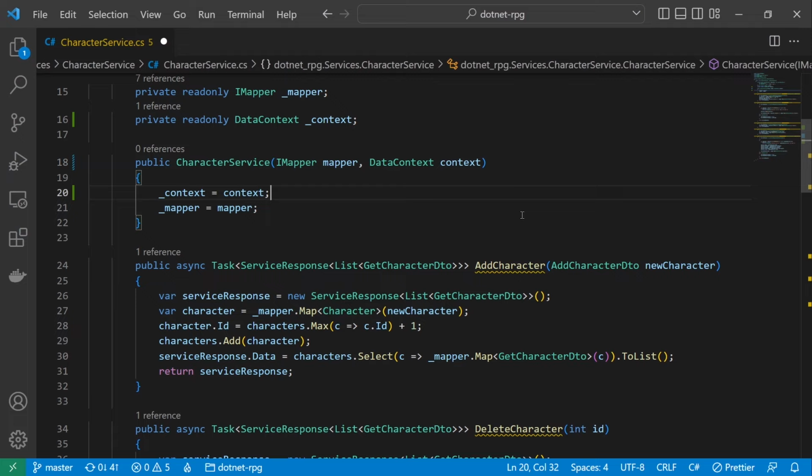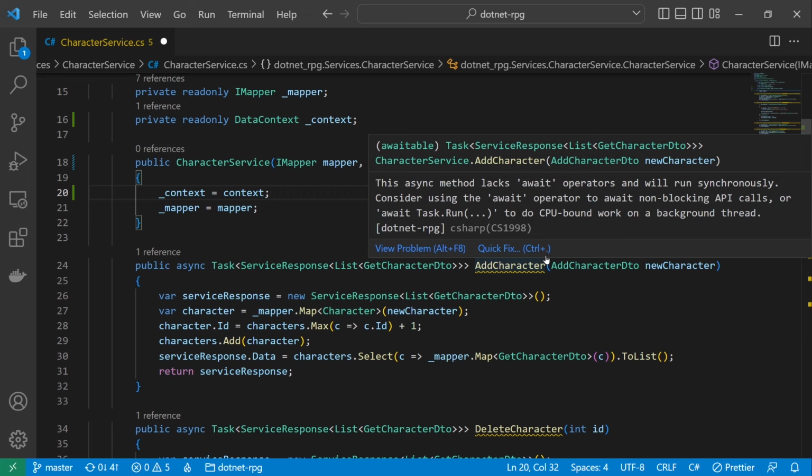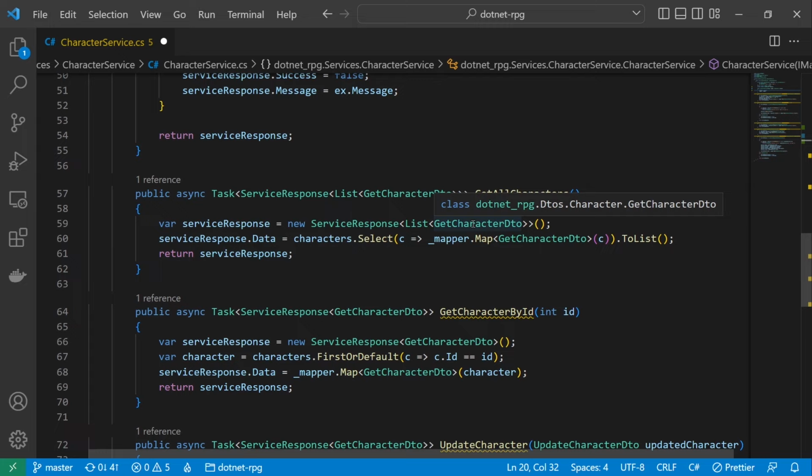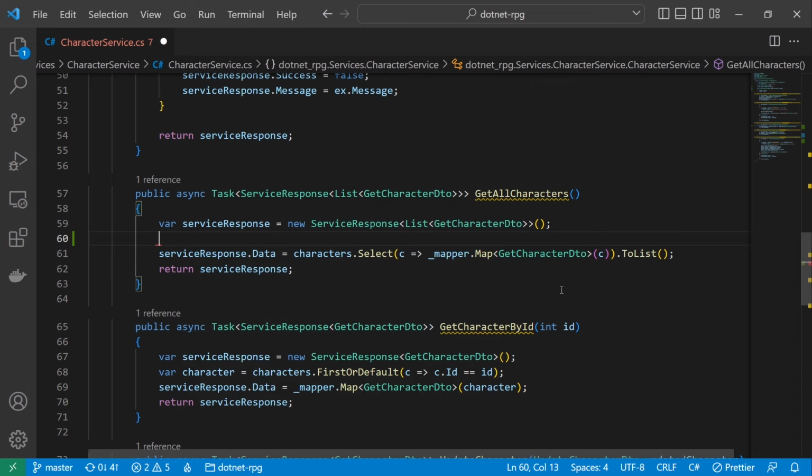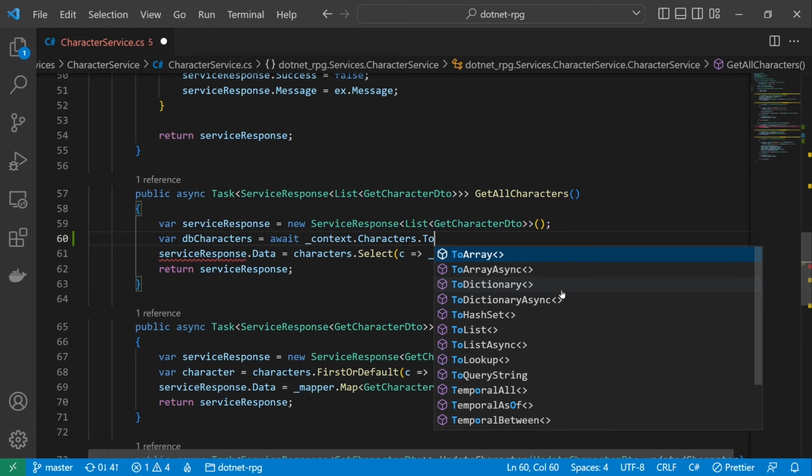So we've got our data context injected. And now with that, the context is available everywhere in our character service. So in the get all characters method, for instance, what we can do here now is first we add a new line to get the characters from the database. So here we say var dbCharacters is await context and our characters. So this is how we get access to our characters table, and then simply ToListAsync.